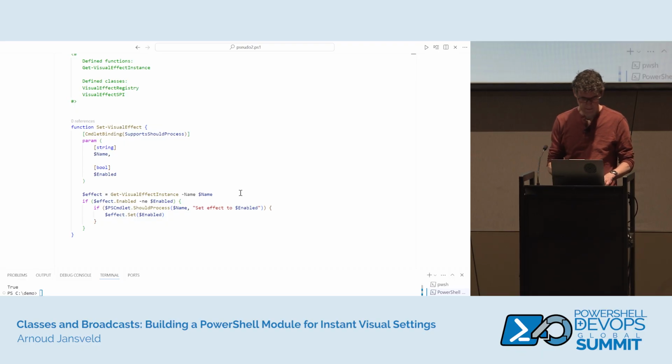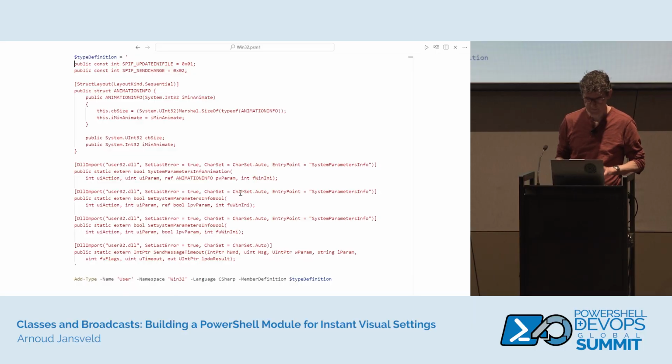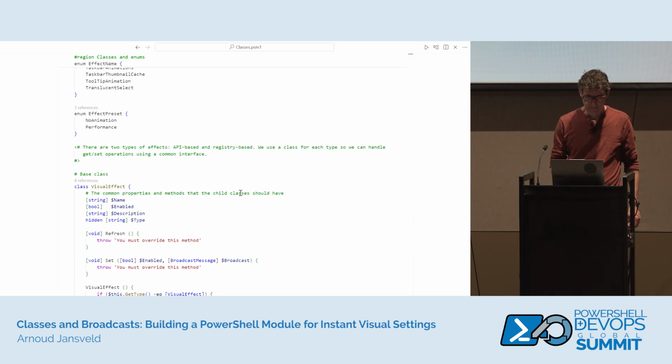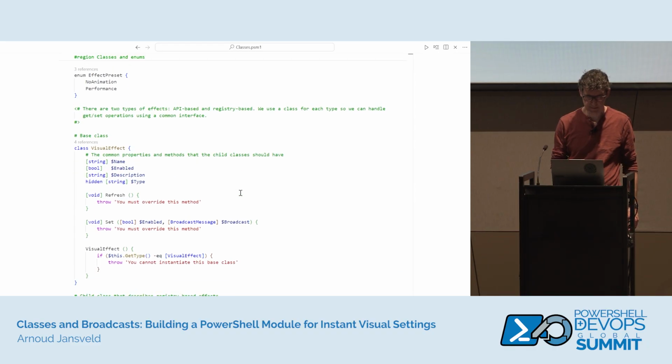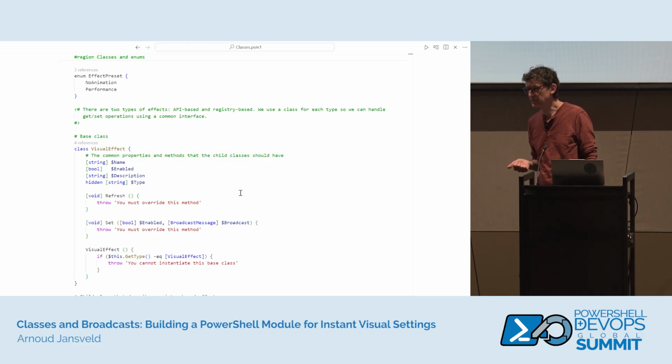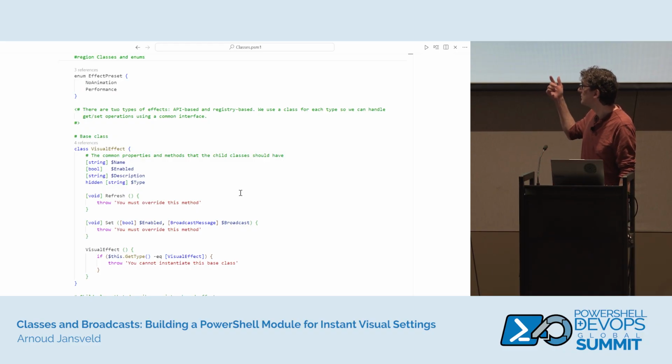Okay. All right, now we look at the actual code. We already looked at the signatures, and then if we look at the classes, I've defined some enums. They're really just here to make tab completion easy, especially if you're still supporting PowerShell 5. And here's that base class. So, take a look. Again, it's not a huge thing. It really just defines the base properties that any visual effect should have. A name, whether it's turned on or off, a description, and then the type.